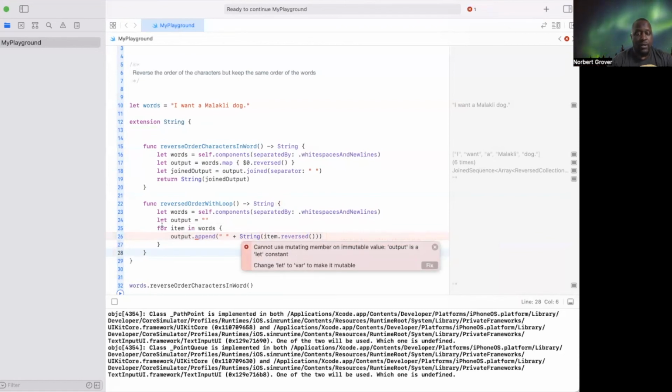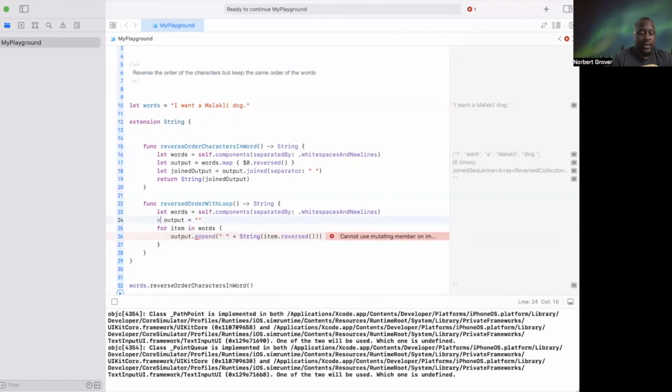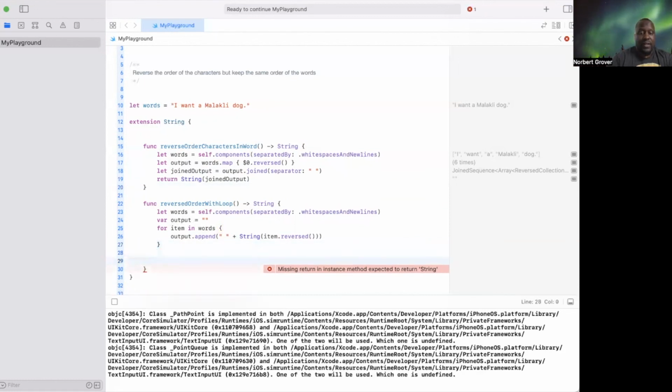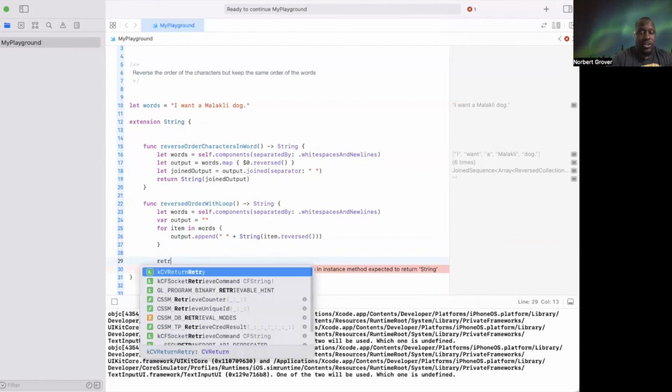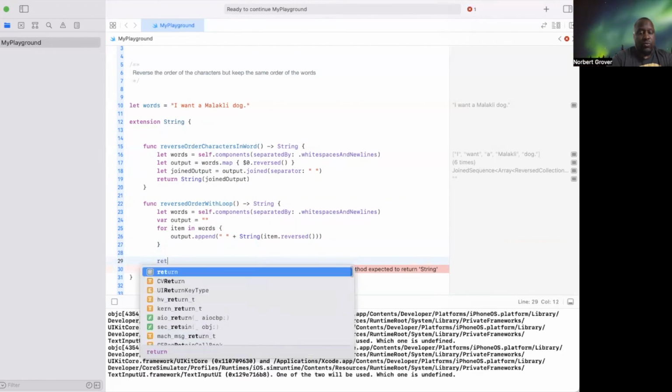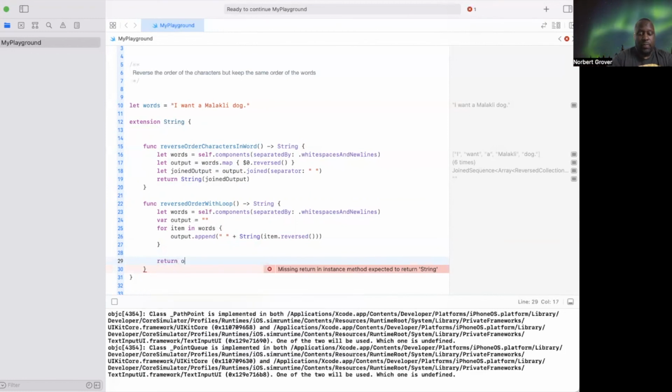Right, and so why did I make this a let? I don't know why I did that, right? So now output this, and now I can say return output. Return output.